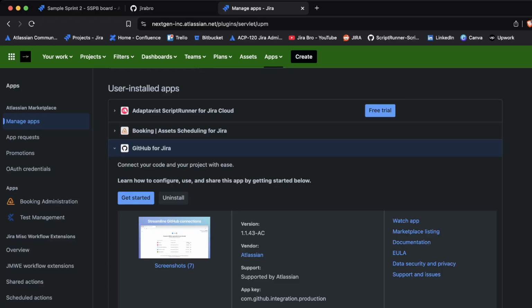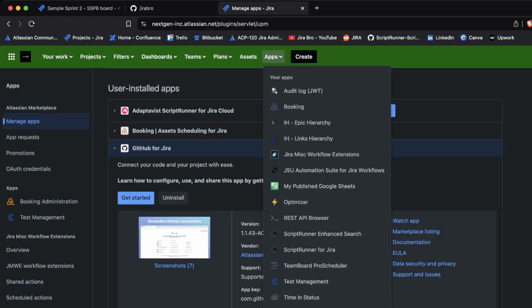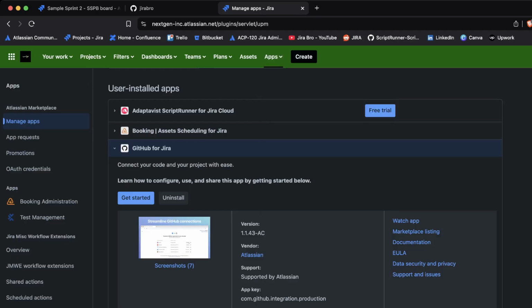In this video we're going to be looking at the integration between Jira and GitHub. So what you want to do is go to Explorer of your apps and download the app named GitHub for Jira, where the manufacturer is Atlassian themselves. So do not install any other apps, because they're not really the ones you're looking for. The vendor is also Atlassian, and you'll see that this is supported by Atlassian.